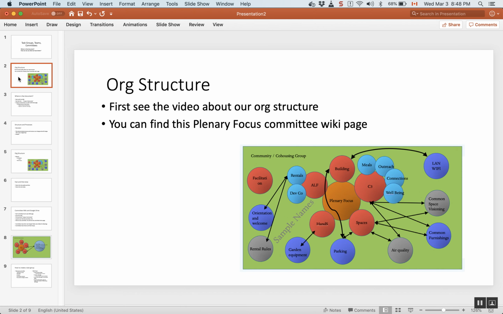In the previous video, I talked about our organizational structure and how confusing and confounding it is. And so now we're going to see if we can come up with a way of making it easier for us to find out where our information is stored. I've stored the video on our wiki page and the link on the Plenary Focus Committee wiki page. You'll know what that means in a minute.